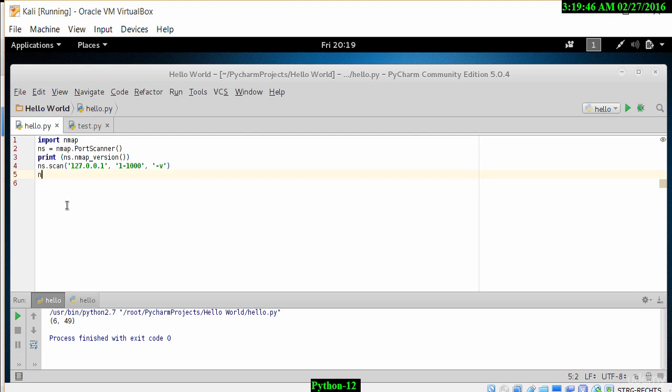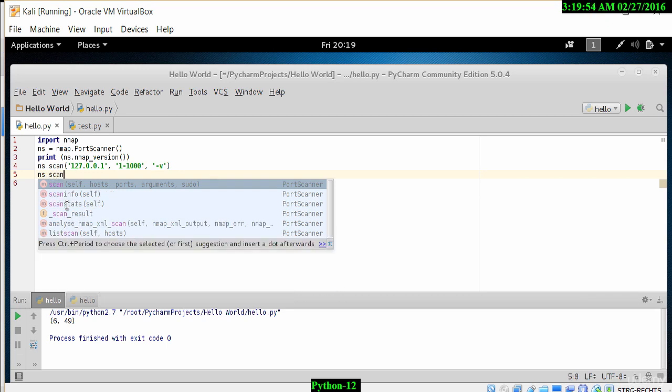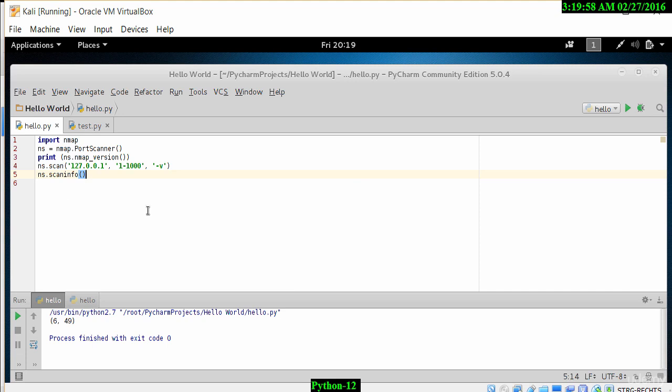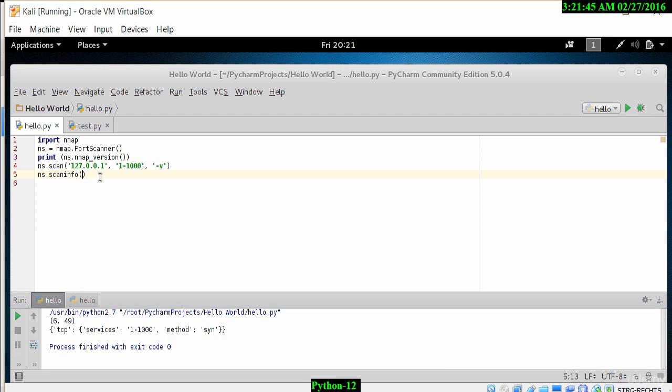So let's see what we can do here. I can view the results by typing in NS scan info. And let's have a look at what is returned when we type in NS scan info. I run the program and you will see the process is finished. I need to probably put in a print command in there. So when I go back here and type in print, notice now when I type in print and run this program, it will return some results like TCP, so it's the service that we're using, services, these are the ports, and the method that it is using for this particular scan. And that is returning the scan for those particular ports.